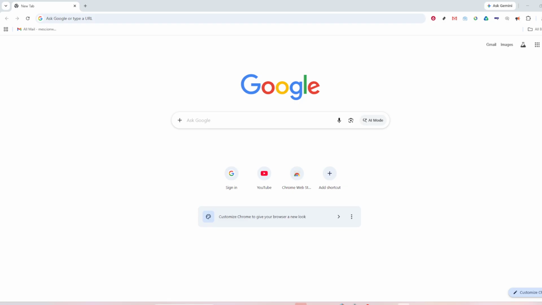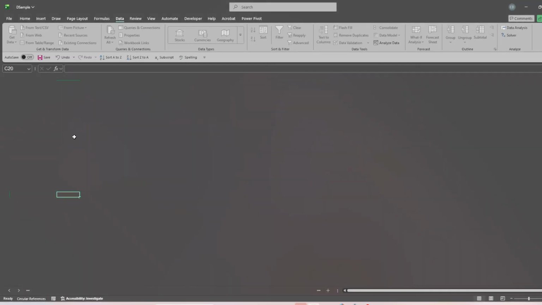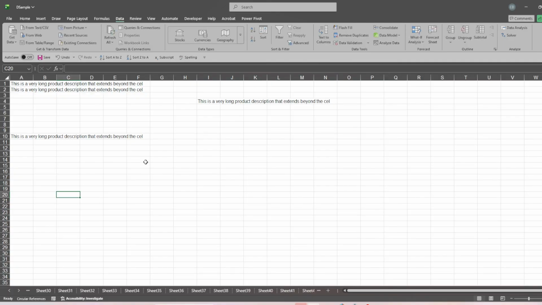The first method is wrap text. This is one of the easiest and most useful ways to keep long content readable without changing the overall width of your worksheet. To do this, select the cell or cells that contain the long text. Then go to the Home tab and choose Wrap Text.